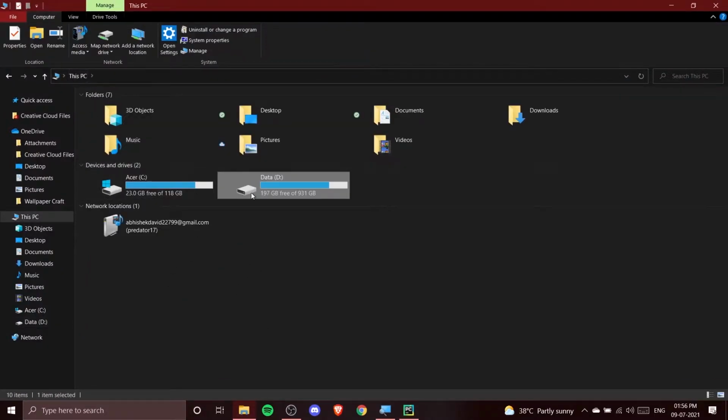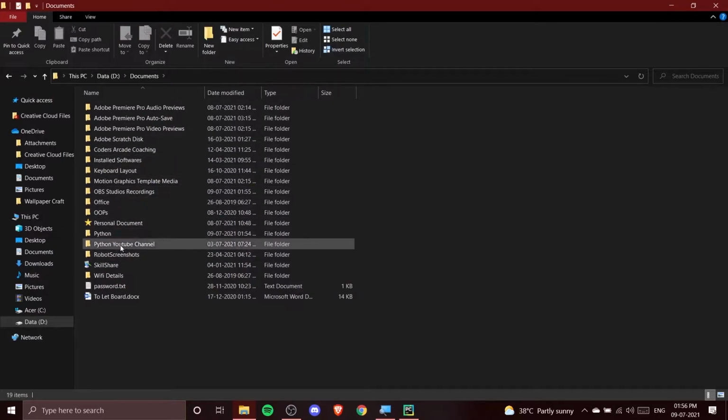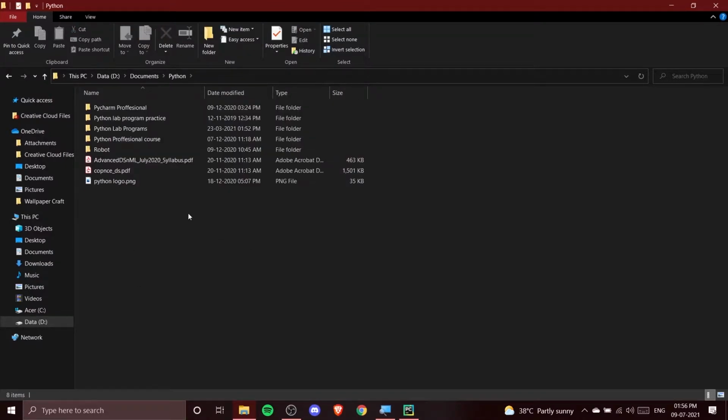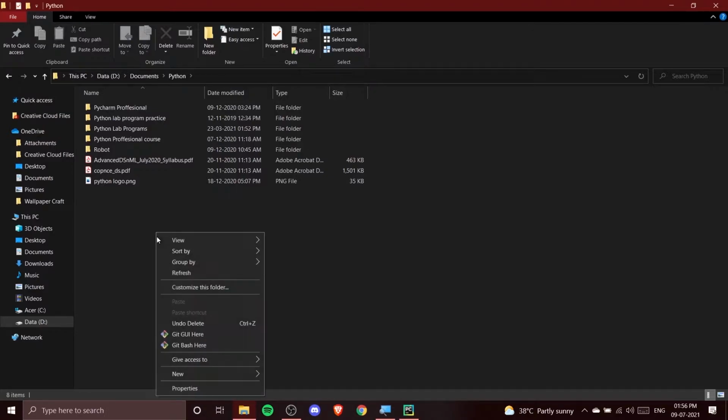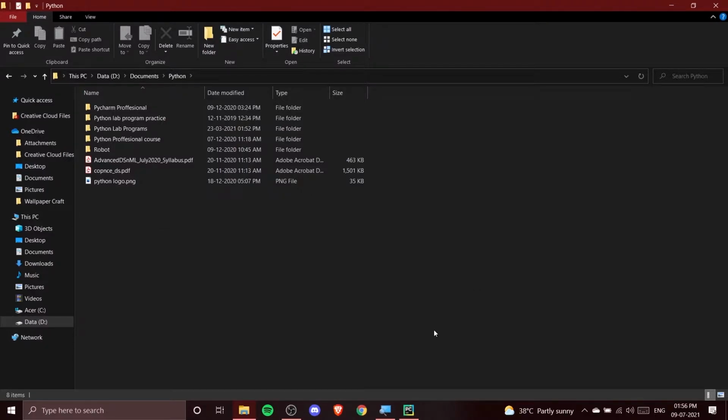So in this PC, in my D drive, in my documents, and in my Python folder, I'm going to create a new txt file, or you can say a text file. If we create a new text file like this, I'm not going to create it using the right click method, and we are going to see how we can create this text document using PyCharm.